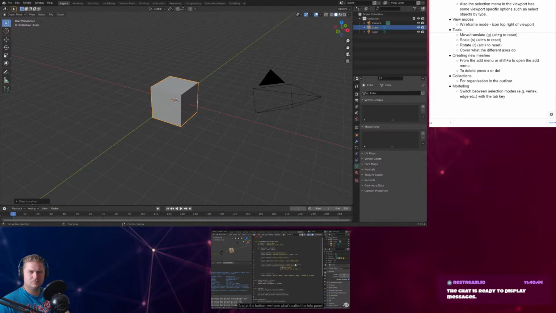And at the bottom, we have what's called the info panel. This is a list of recent operations that have been performed by Blender, which usually correspond to actions the user has taken somewhere in the software. For example, if you select an object in the 3D viewport and transform it, you'll notice a new line appear in the info panel. You can copy and paste these operations onto your text editor for reference on how to use certain functions.